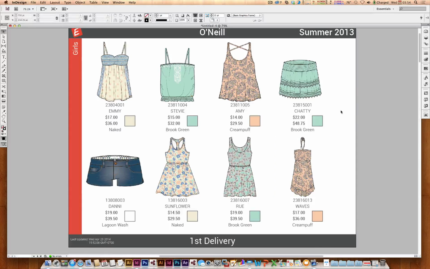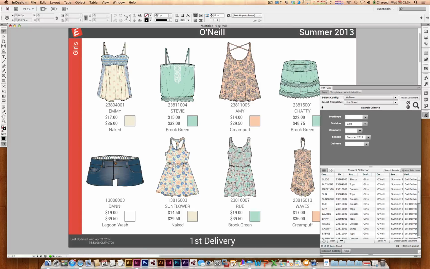Well, all I have to do is just reopen this document at any time, or if I already have it open, just bring up InCat and hit this little refresh button down here. And just like that, it's going to go out to the database and update my prices for me. So any piece of information that we brought from the database will maintain its link to the database. And with a simple refresh, we're able to update our content with a single click.